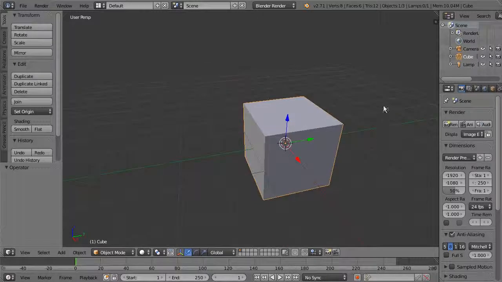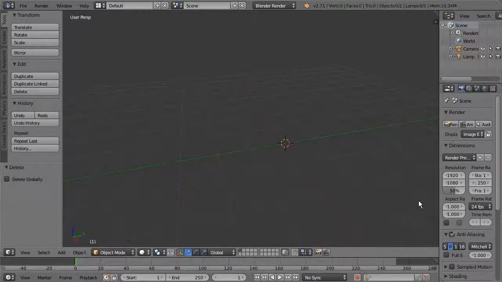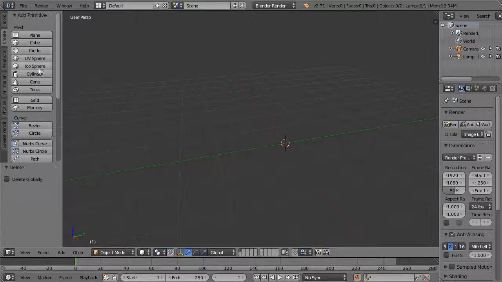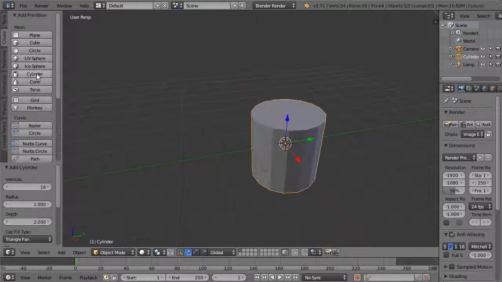Okay, so let's start with a different piece of geometry. So we've got a simple cube. To delete our cube, we can hit delete, or we can hit X. Say OK to delete that. Now let's bring in a cylinder shape. Now to do that, we're going to come over here to the left. We're going to go to Create, and then you'll see there are a bunch of different meshes here that we can use. So let's go ahead and create a cylinder.